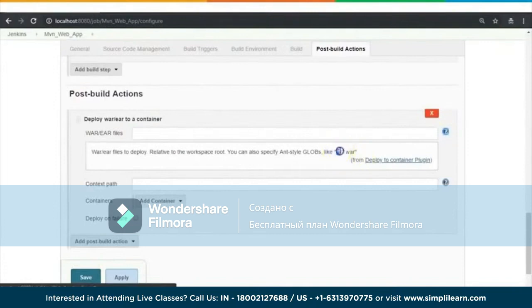Okay, so this is a global configuration that will allow you, from the root folder, to pick up the WAR file that is there. So star.war, that's good for me. Okay, what is the context path? Context path is nothing but just the name of an application under which it will get deployed into the Tomcat server. I will just say MVN web app. That's the name of my thing.